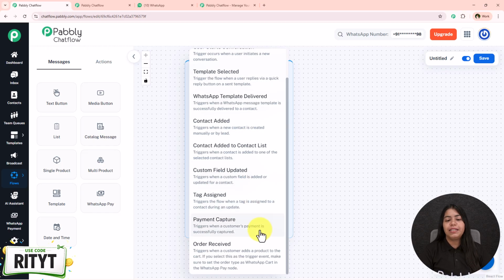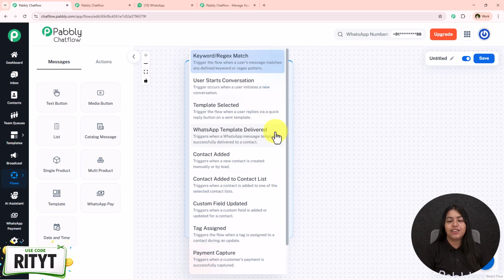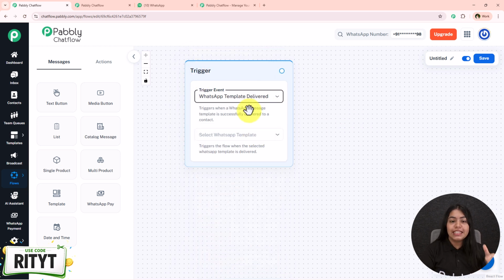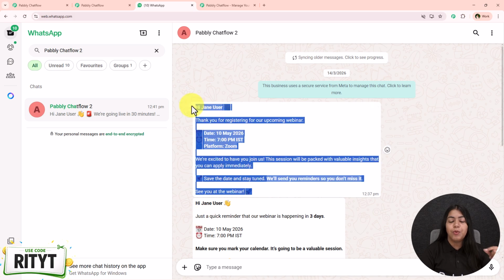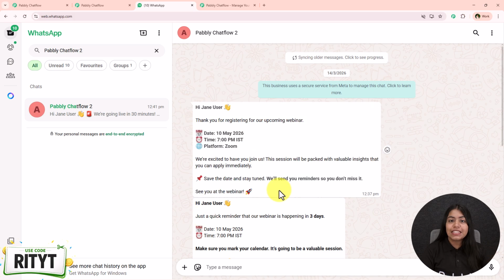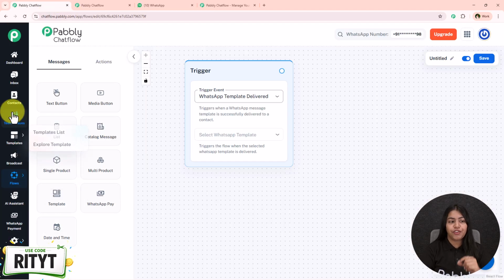So you have multiple trigger events. You can select according to your own choice. I'll suggest you select this trigger event, which is WhatsApp template delivered. This is going to trigger when a WhatsApp message template is successfully delivered to a contact. So what is going to happen is whenever someone is going to register for our webinar, we are going to send them an automated WhatsApp message, which is this. This will be a template message and we're going to send it using the broadcast feature of Pabbly Chatflow.